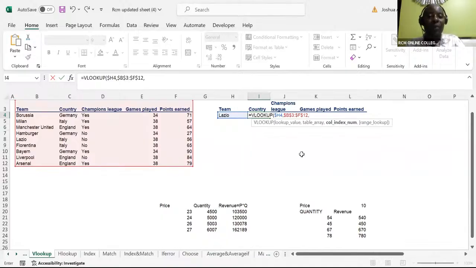After the table array, they want a column index number. We are looking up the country of Lazio. Remember, column 1 is where Lazio is. The information that I would want to return here is information about country. And the country, in terms of column indexation, is column number 2, because we count these columns 1, 2, like that. So this is column number 2. Then I'll say comma.